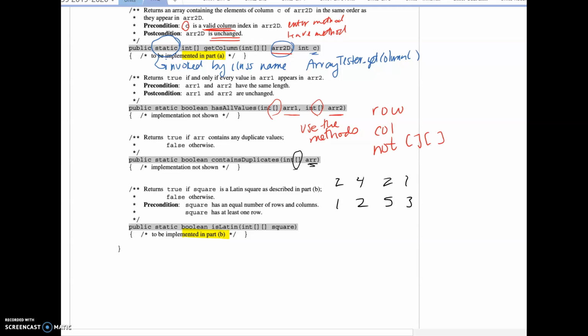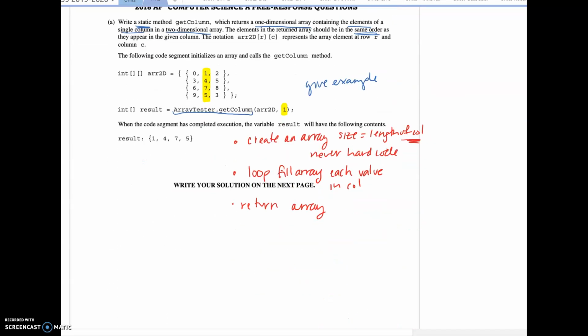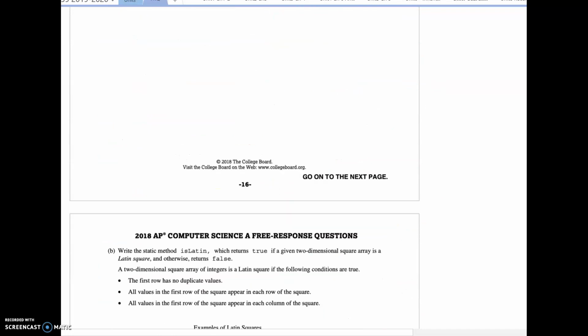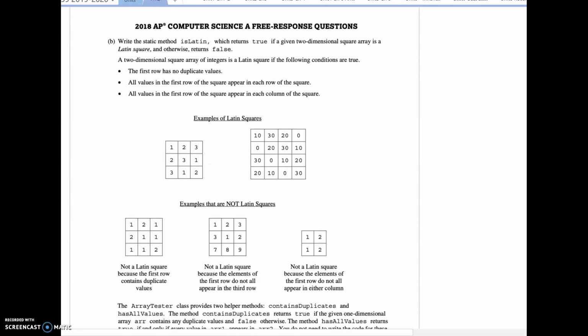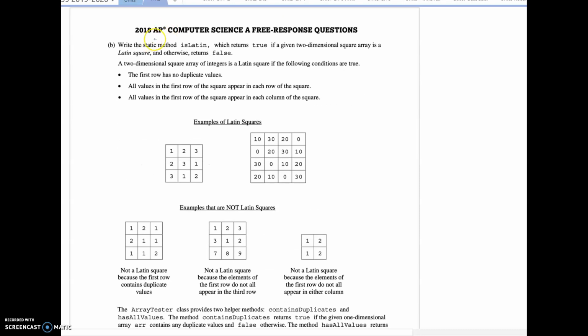So now let's take a look at what we're supposed to do in the isLatin method. Down here we have this method, again a static method, meaning it's going to be called by ArrayName.isLatin, passing it the parameter of the array. This method is going to return true if a given two-dimensional square array is a Latin square, otherwise it returns false. Square is important: that means the rows and columns have the same dimension. Right here, we have 3 conditions that must all be met.